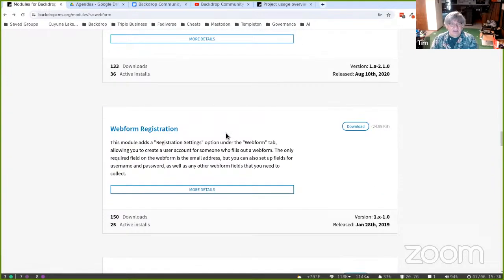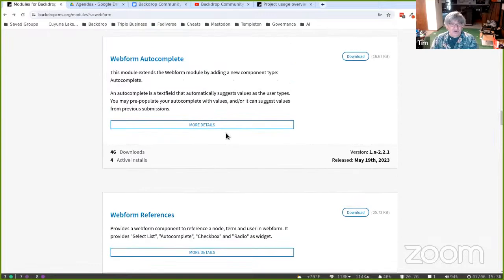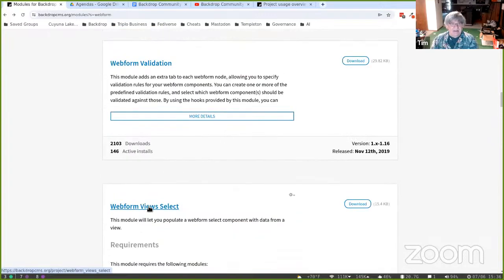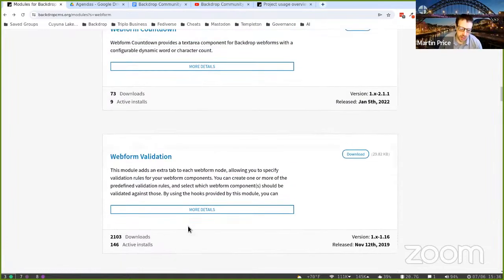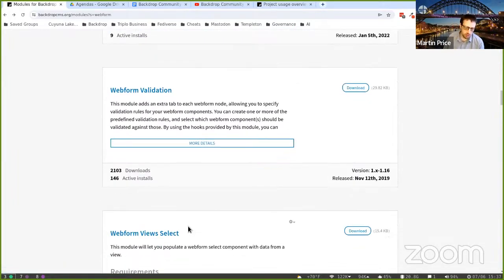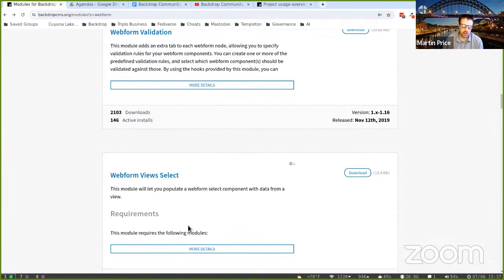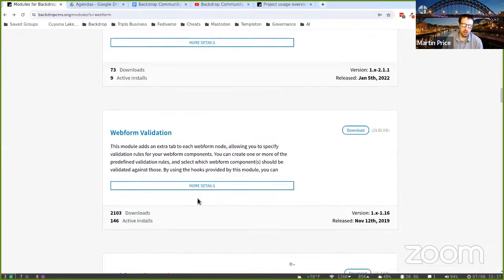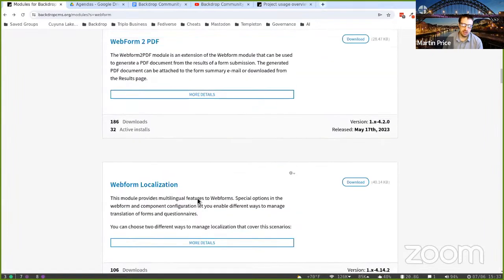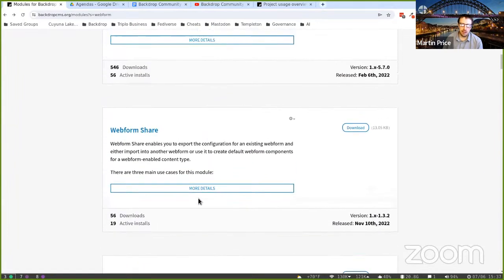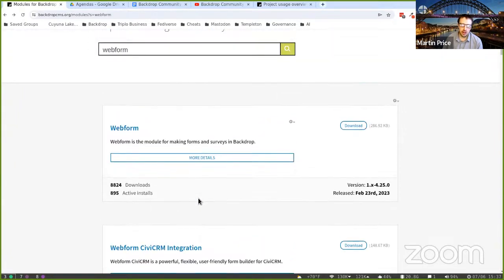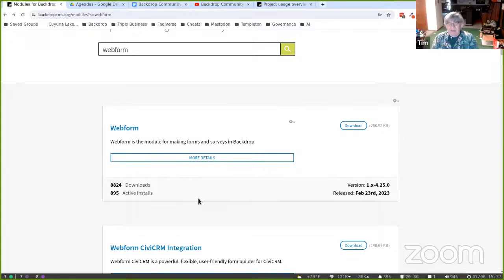Are Webform fields available by default to views, or do you need something like this module? So Webform Views Select allows you to use views to populate your select boxes in Webform. I think by default things are available in views. That may be built into the module.